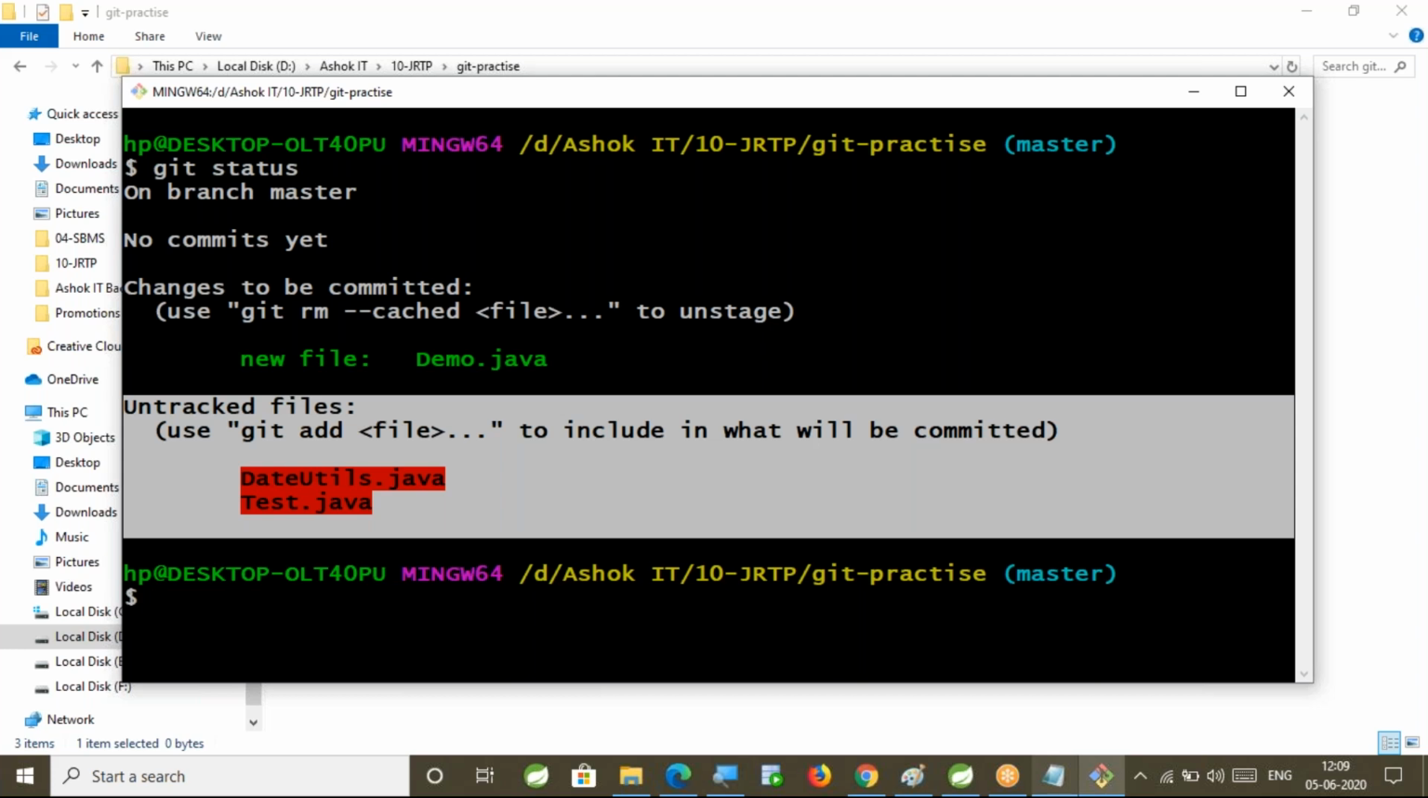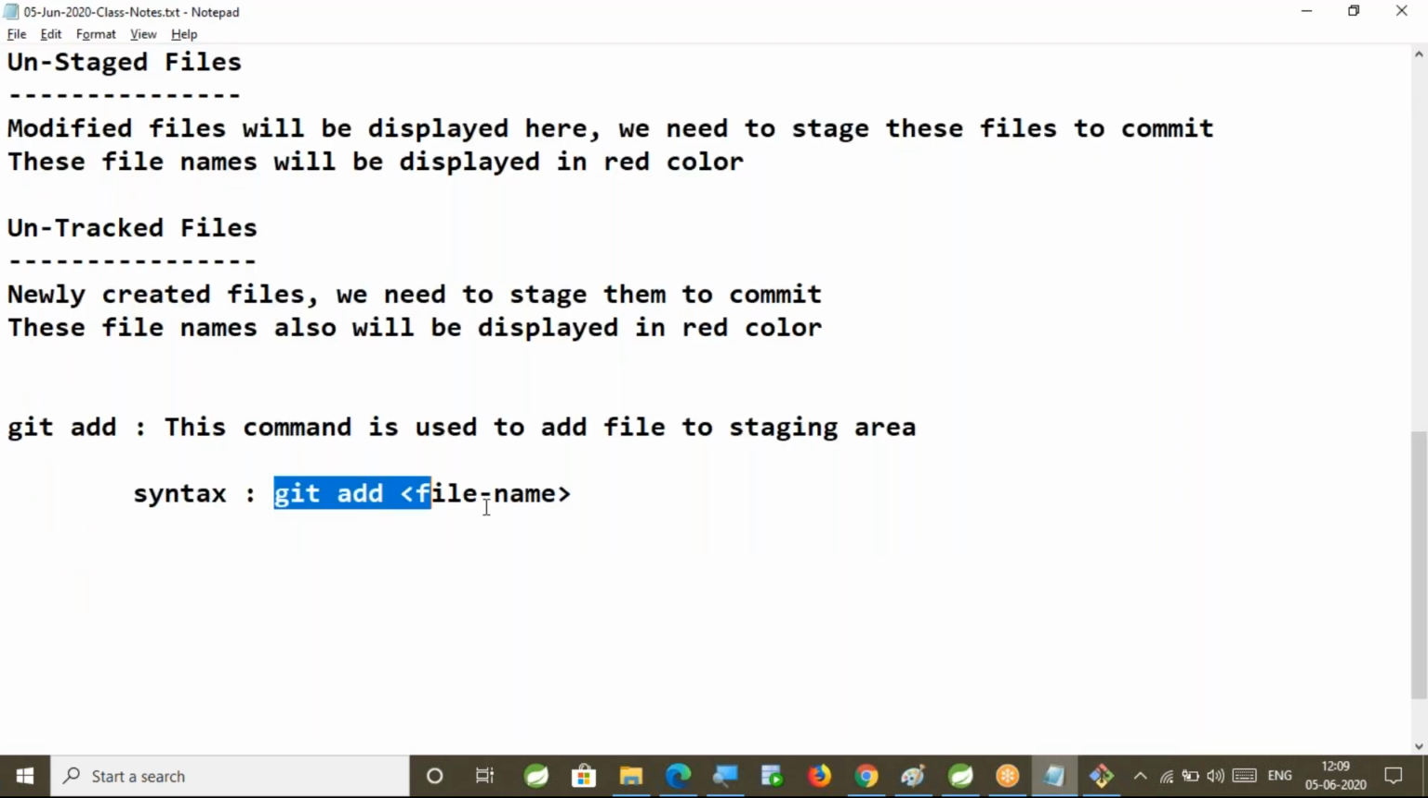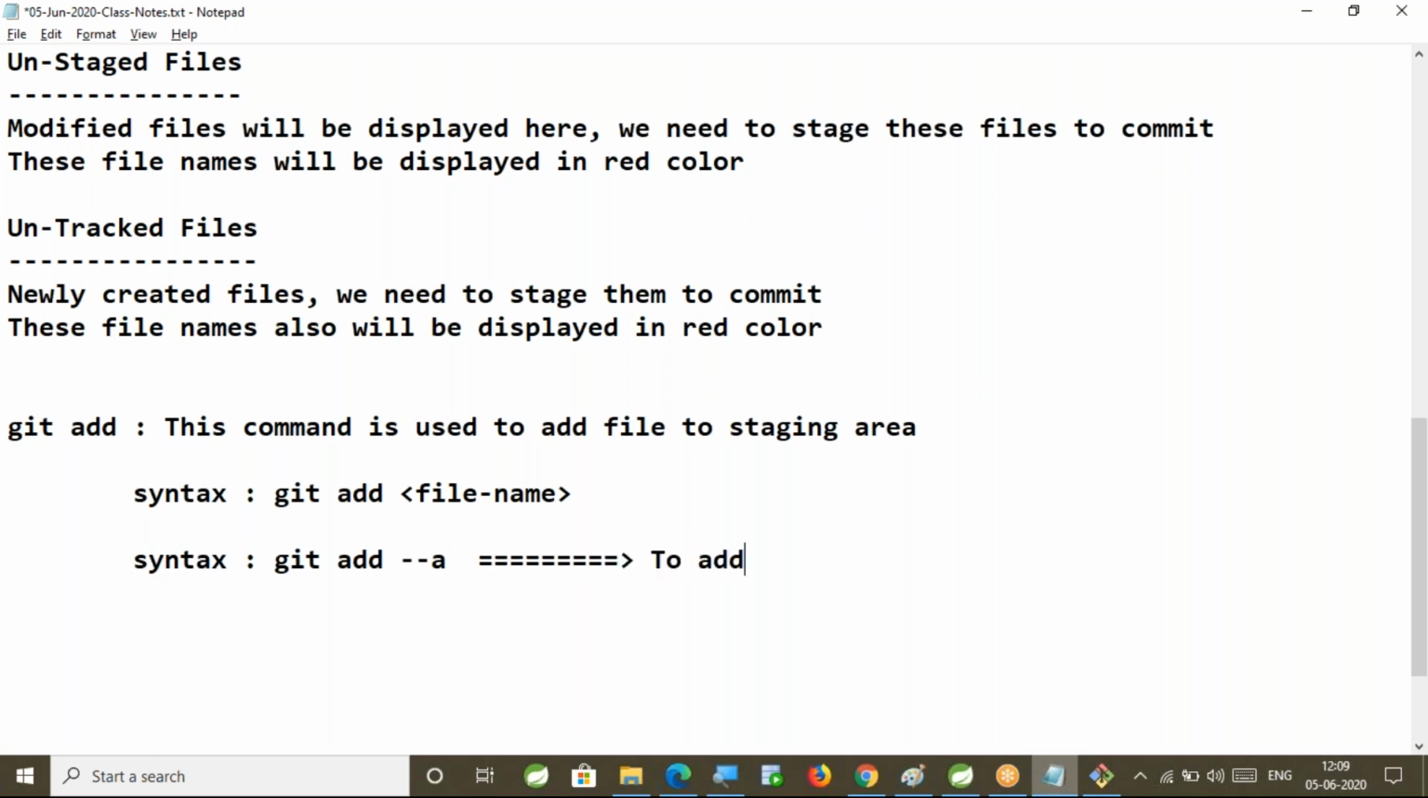How can I add a file to the staging area? By using the add command. What is the syntax of the add command? git add file name. Then that file will be added to the staging area. Similarly, you can go for a command like git add -A. It is used to add all files at a time.